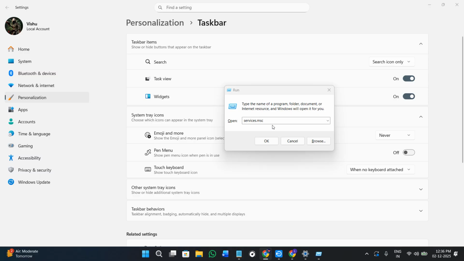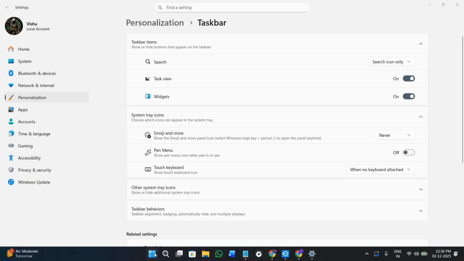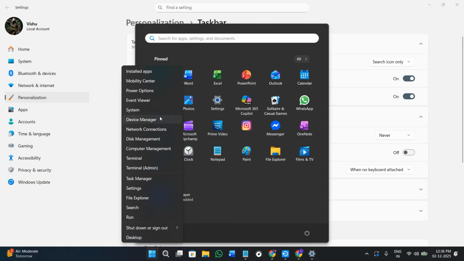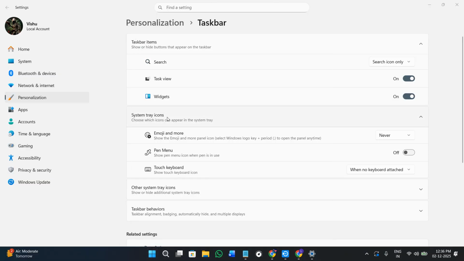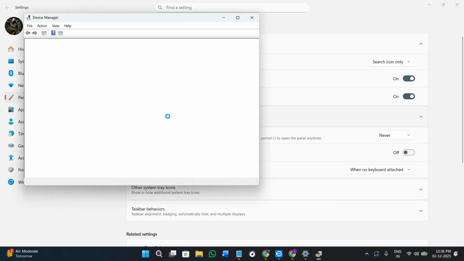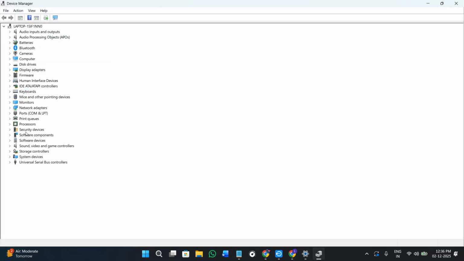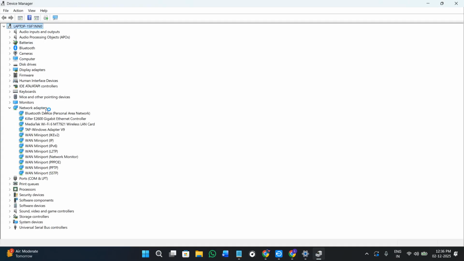Now, in the second method, you need to enable the Wi-Fi adapter. For that, simply click on the start menu. Basically, you need to right click on it, then click on the option of device manager. Over here in the device manager, simply look for the option of network adapters. Here, look for the option of Wi-Fi/wireless adapter.